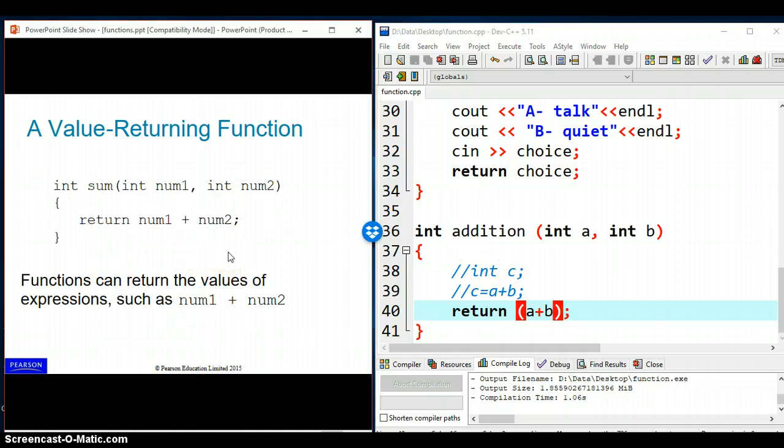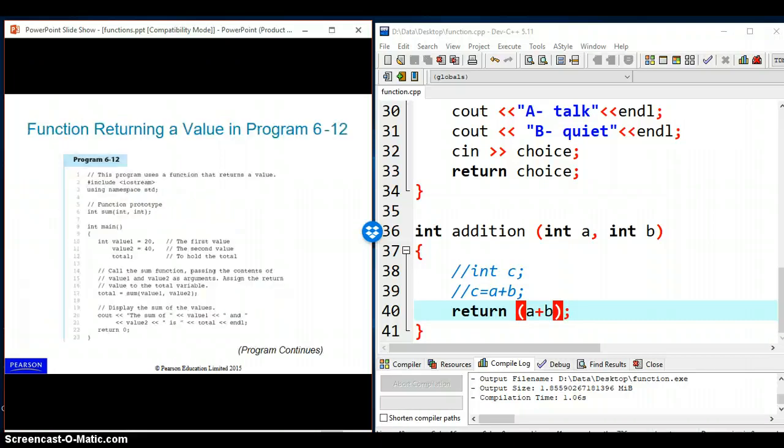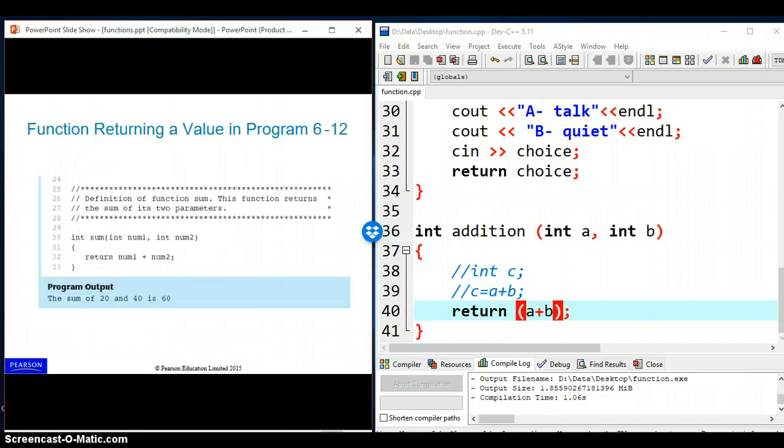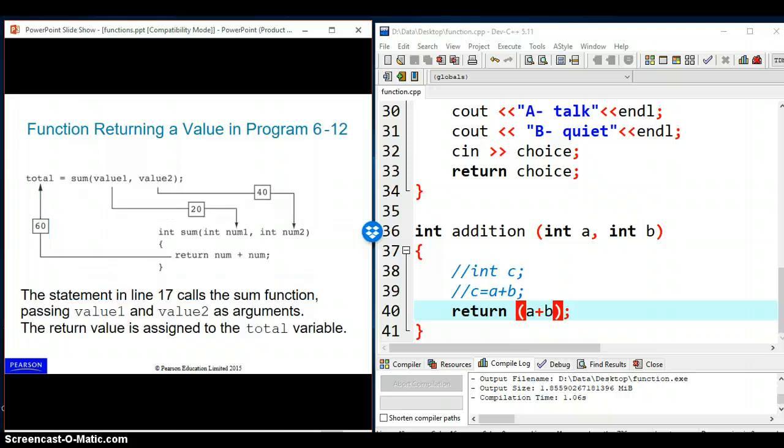Okay, so this is another example. So you can try the program 6.12 in your textbook and you see. So this is what happened. So there is a function call. The total is your main function variable. Total and value 1, value 2 is main function variable, and your num1 and num2 is your function sum variable. So the function that we have here, function sum, that will add two numbers, num1 and num2. There is error, typo error.